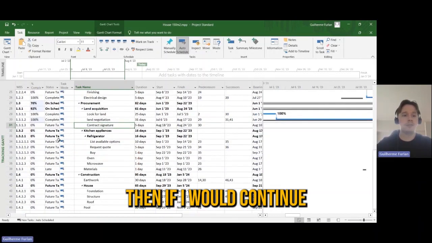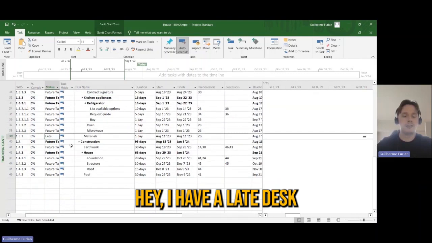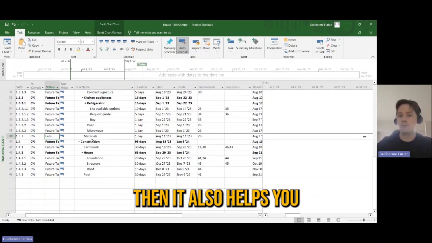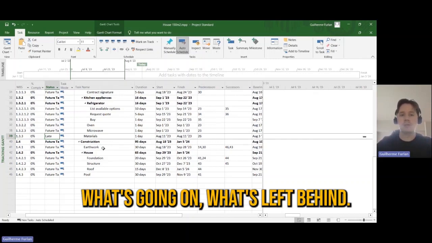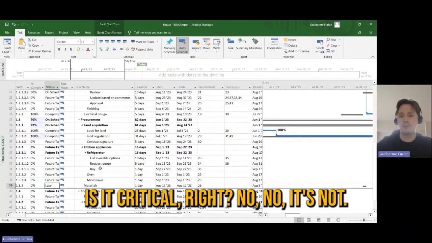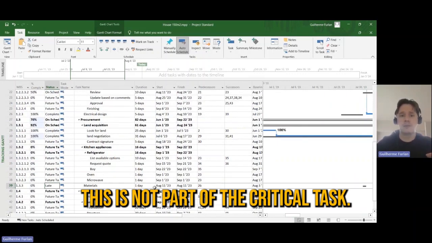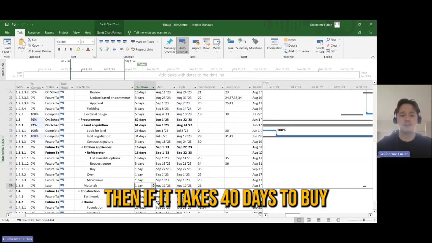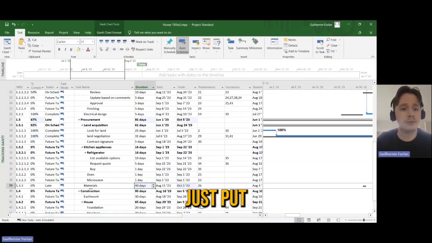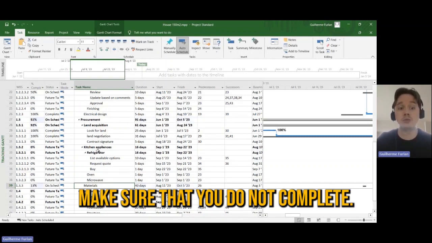For example, then if I would continue to update, I say, hey, I have a late task here. What's going on here? Then it also helps you to understand with your team what's going on, what's left behind. Then you can understand, is it critical right now? No, it's not. This is not part of the critical task, critical path. Then if it takes 40 days to buy this material, does not matter for you. Just make sure that you do not complete.